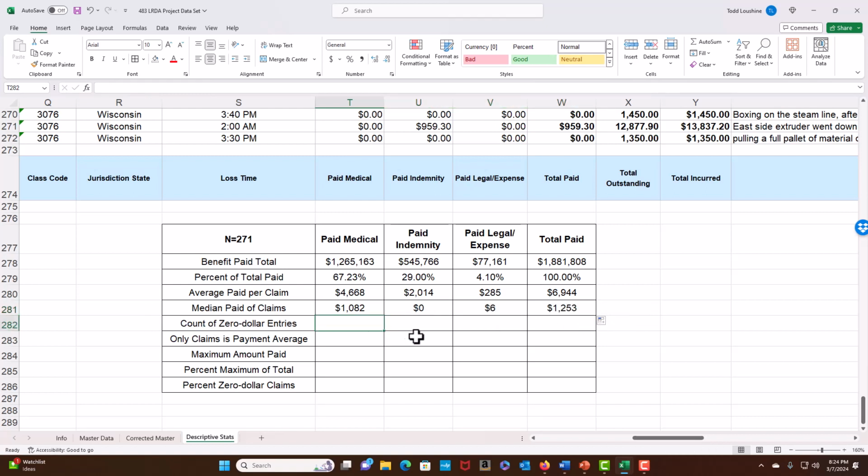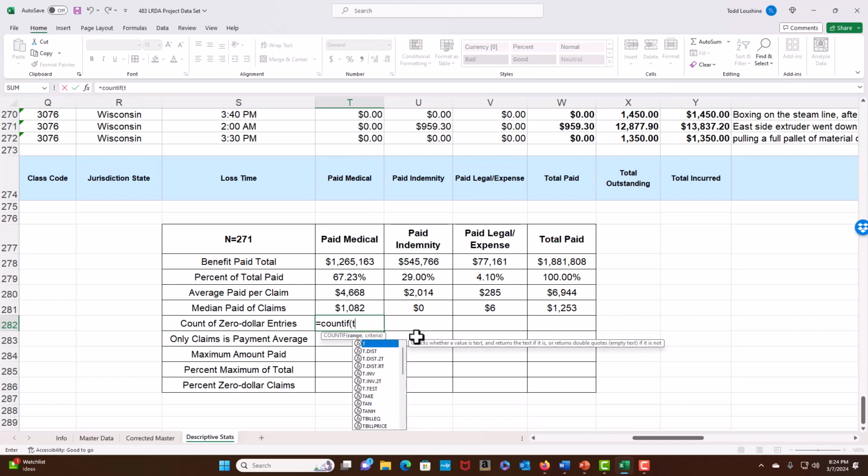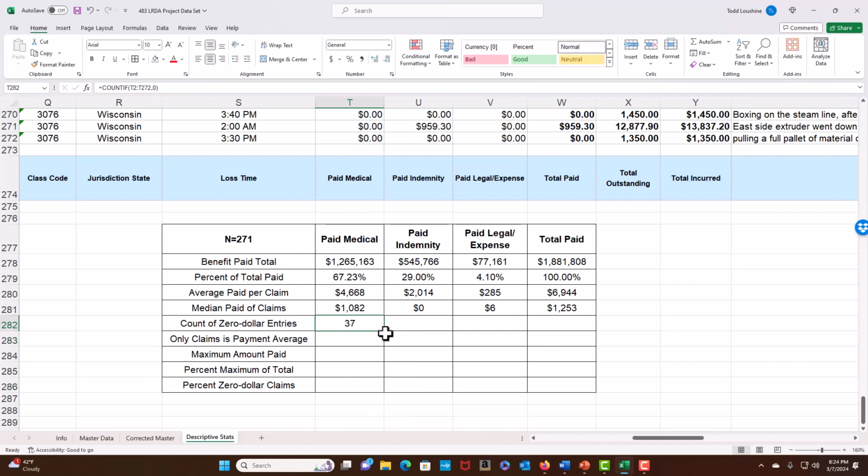Count of $0 entries equal count if. Give the range T2 to T272, and what's the criterion? 0. There's 37 zeros above. Bring it over. There's 22 there. Only claims with payment average.